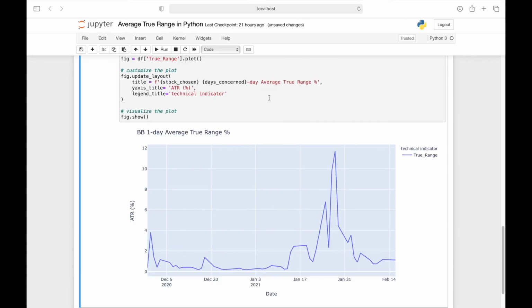So that's it for me. Actually, there are a lot of technical indicators to measure a stock's volatility, but for short-term volatility, I found that ATR is the most common one. So I showed how you can do it in Python in this video.